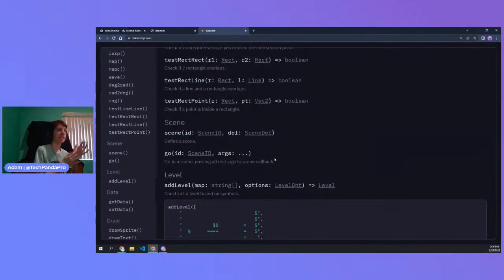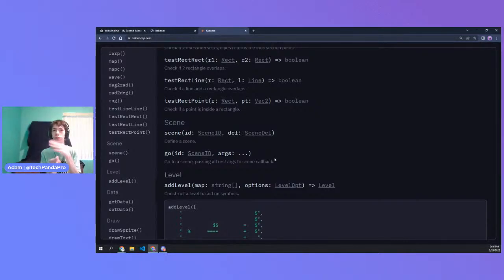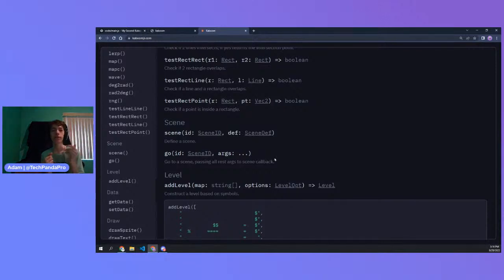Basically what a scene is, it's a screen of the game. So you may have the menu where you click play. You may have the game where you're actually playing it and moving around. And then you may have an end screen, right, where it says you lose or something like that. That is what a scene is. And in Kaboom, it's super easy to do.